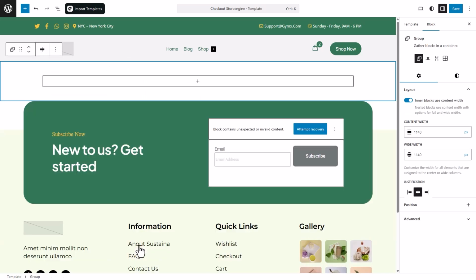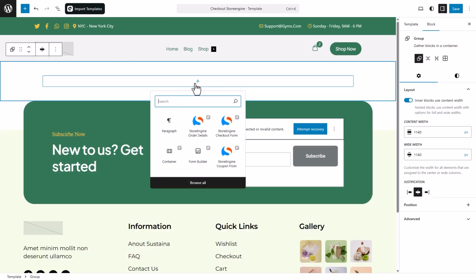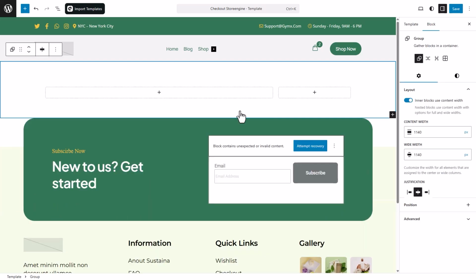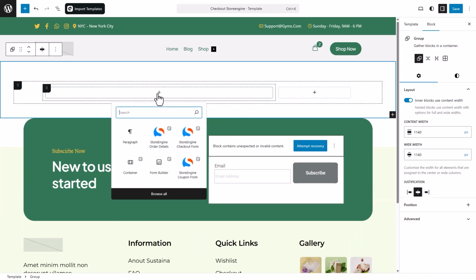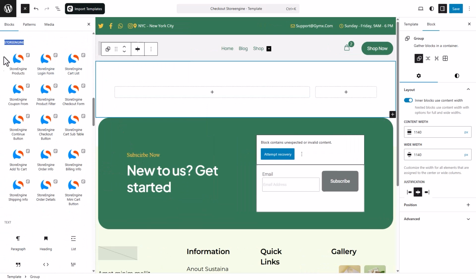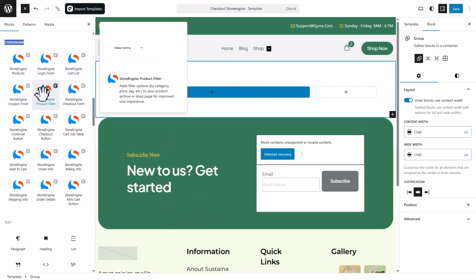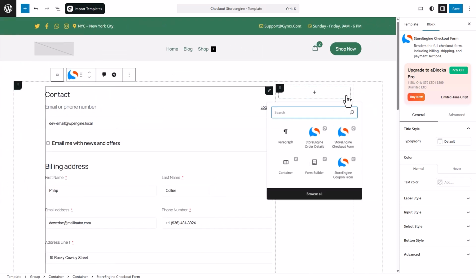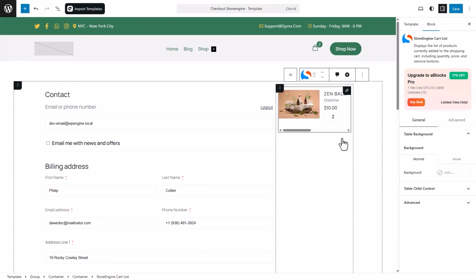First, add an aBlocks container with a flexbox layout. Then open the aBlocks library to find the StoreEngine dedicated blocks. Now, add the required blocks: checkout form, cart list, coupon form, and cart subtotal table. Place the checkout form on the left column, and on the right column, add the cart list, coupon form, and cart subtotal table accordingly.